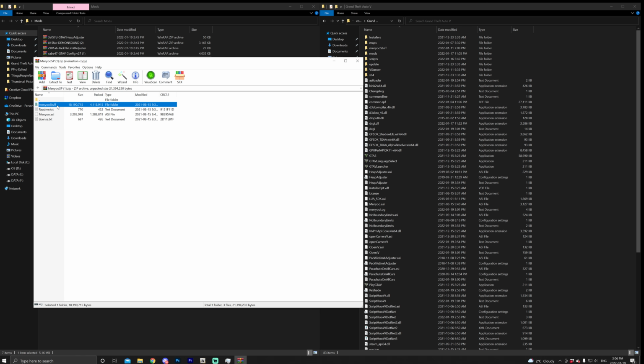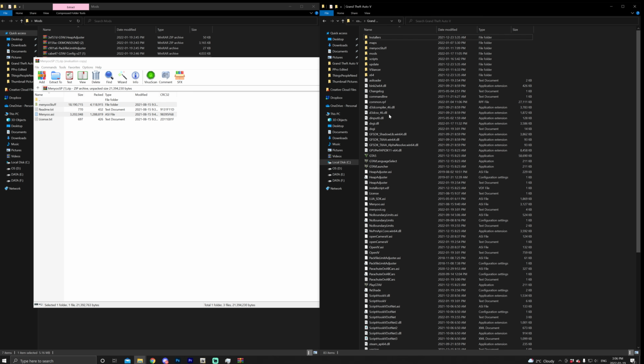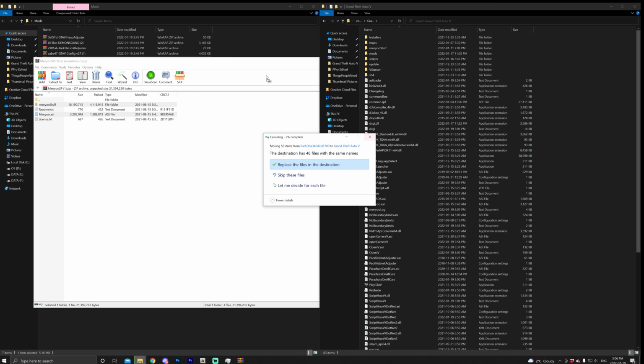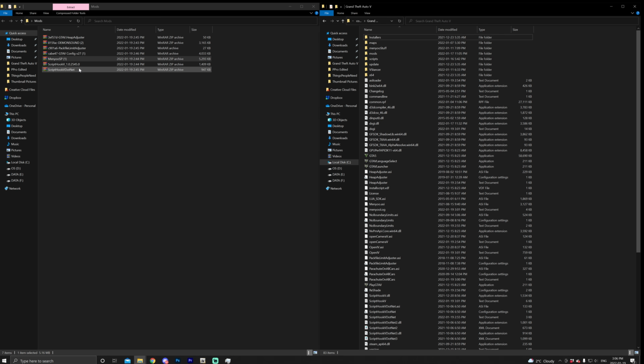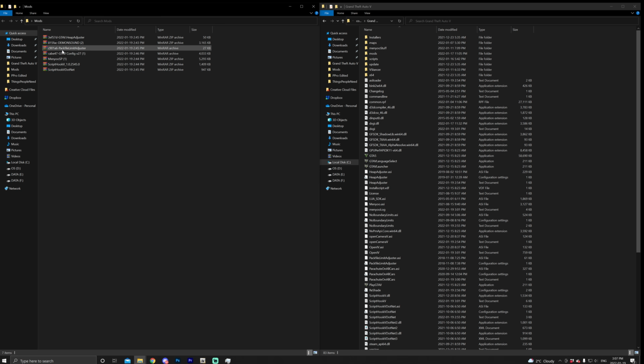So for Menu, all you want to do is grab Menu Stuff and Menu.asi, drag it straight into your GTA directory. And obviously I already have them, so I'm not going to bother. Just like that, and we're done with menus. So now that we've installed those, let's move on to the pack file limit adjuster and the heap adjuster.